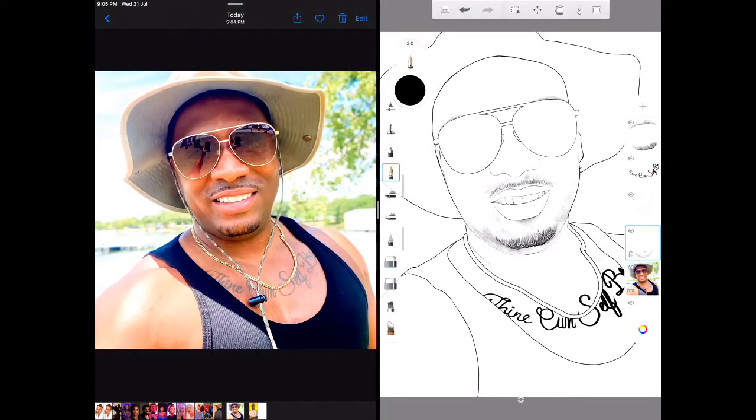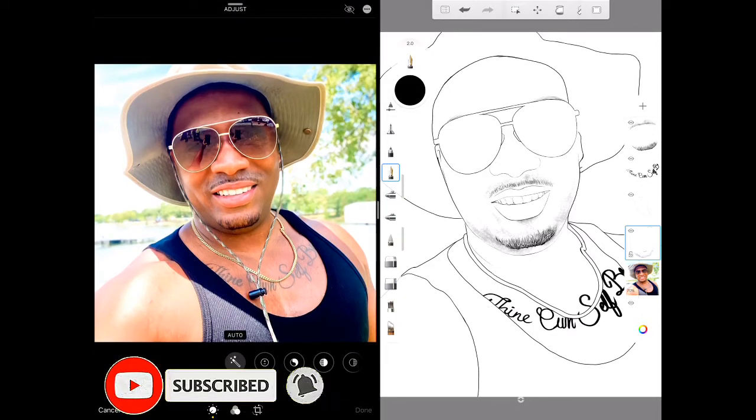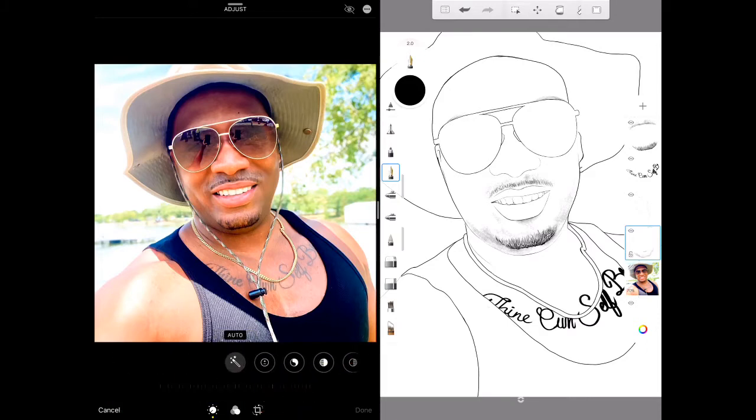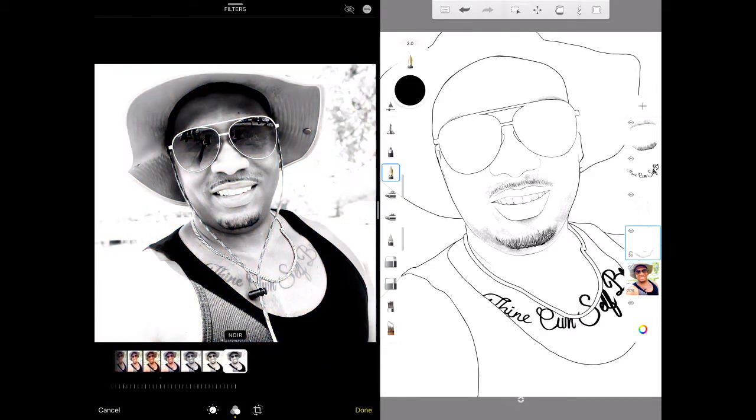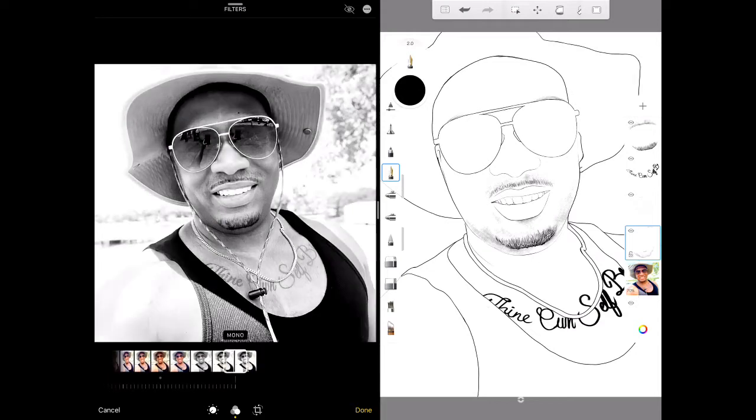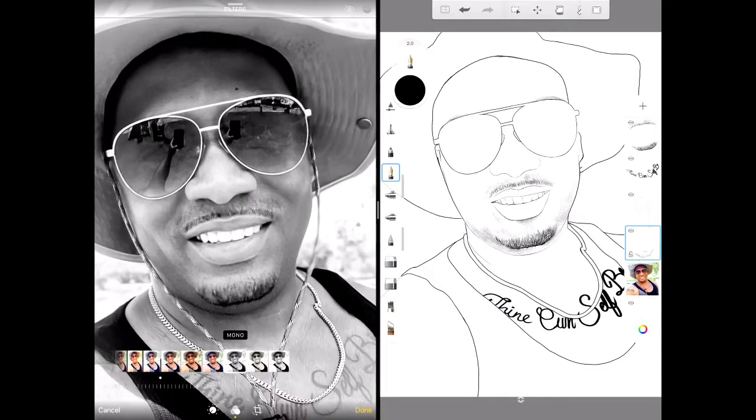Today I'm going to be teaching you how to add base color to your sketch. I've already laid in the sketch. All you need to do is split the screen of your iPad, tablet, or even your PC, then change the filter of your photo to monochrome. Make sure your reference is on black and white.